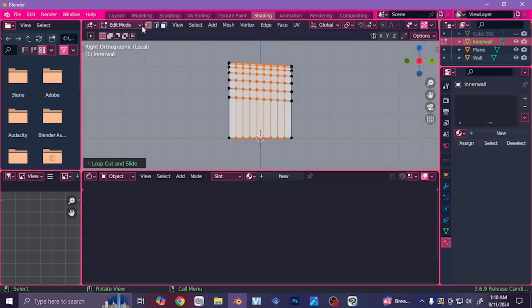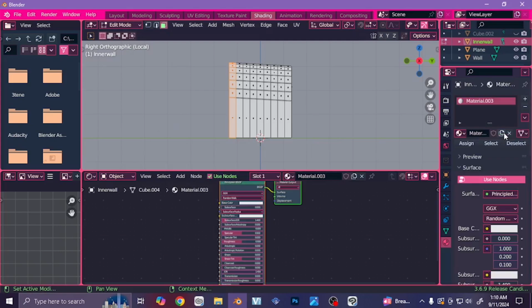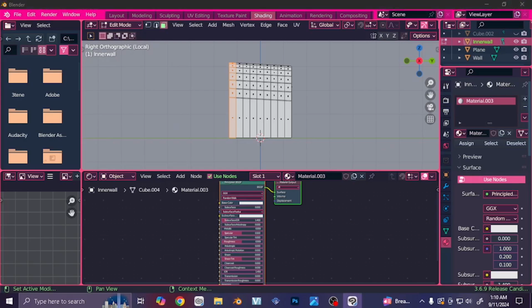You can actually do this better with face select. I'm going to select this first face. I'm going to show you how to do it first. So we're going to go new material, and the first color is purple.